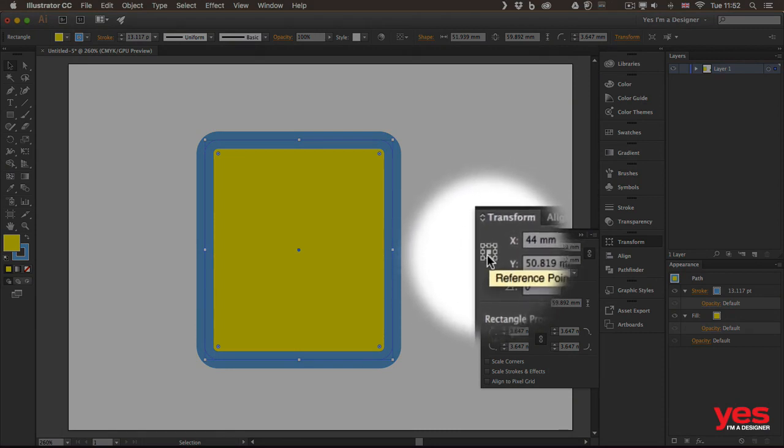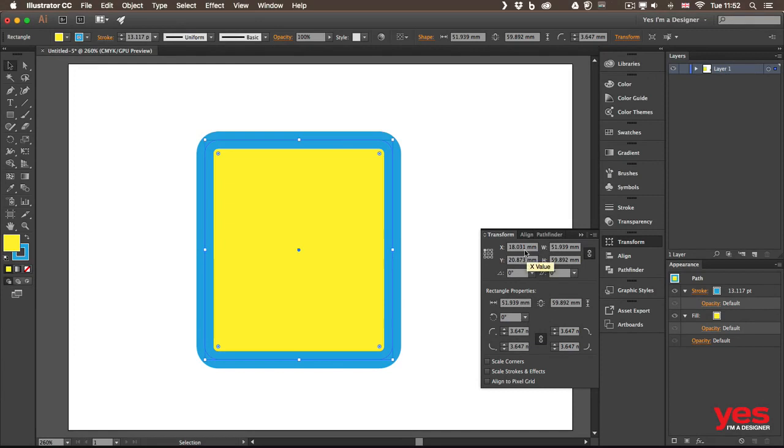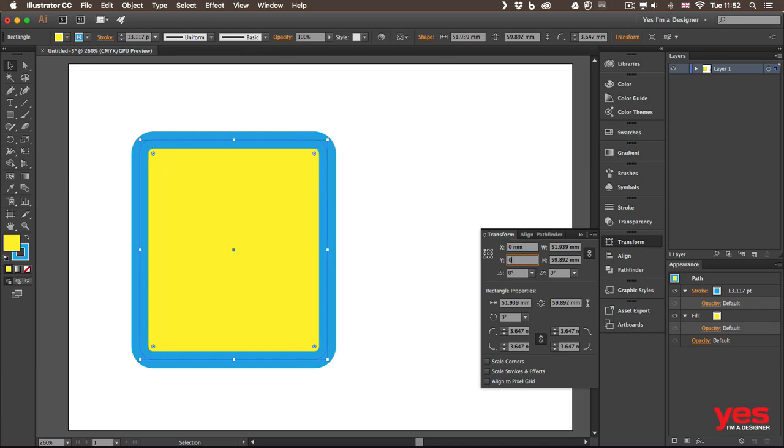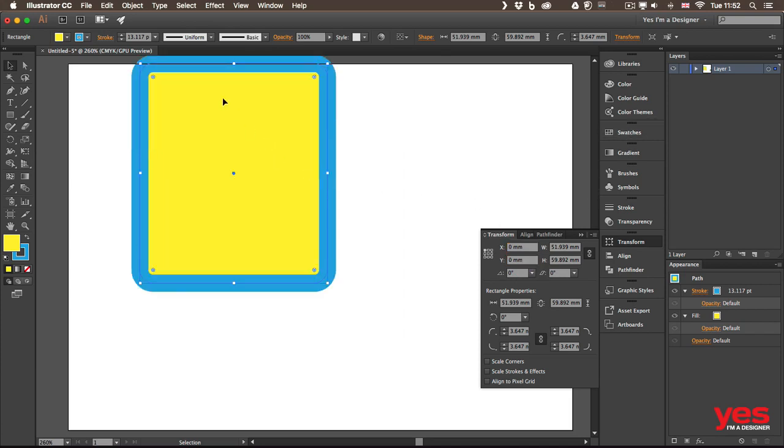Now, that's another important feature, especially together with the reference points of the object. Currently, it's set to the center point, but let's change the reference point to the top left corner. Once I choose that, I can actually see the X and Y coordinate values of that. So if I change these to 0, both of them, then the object is going to be placed where the original 0 point of this artboard was.